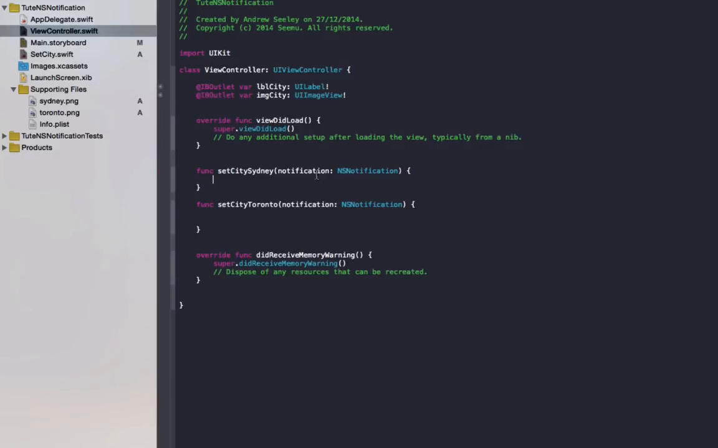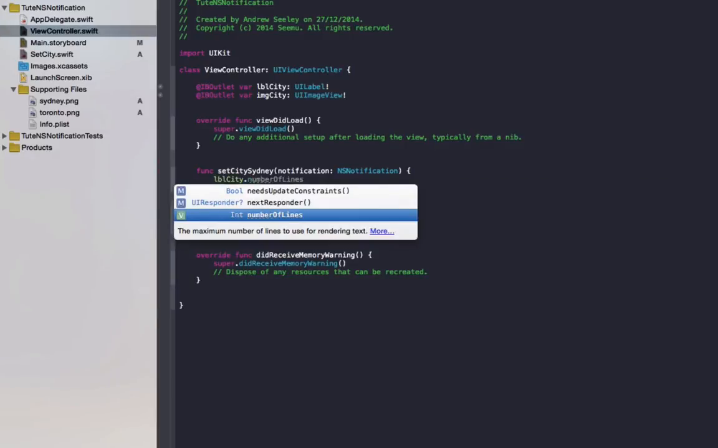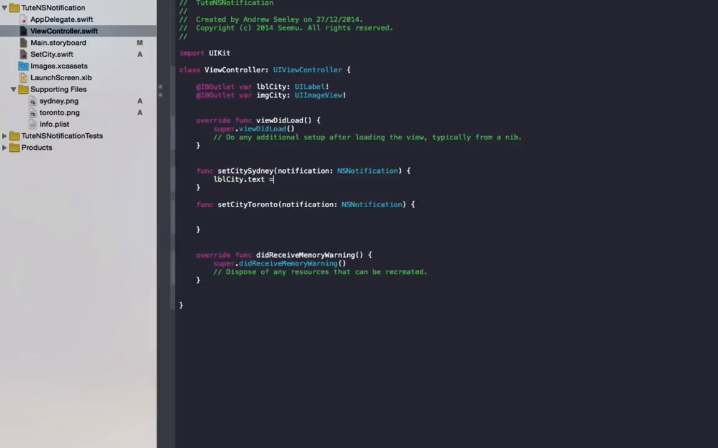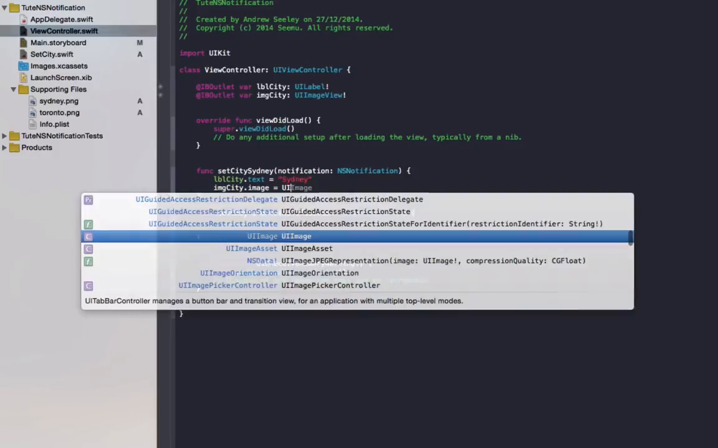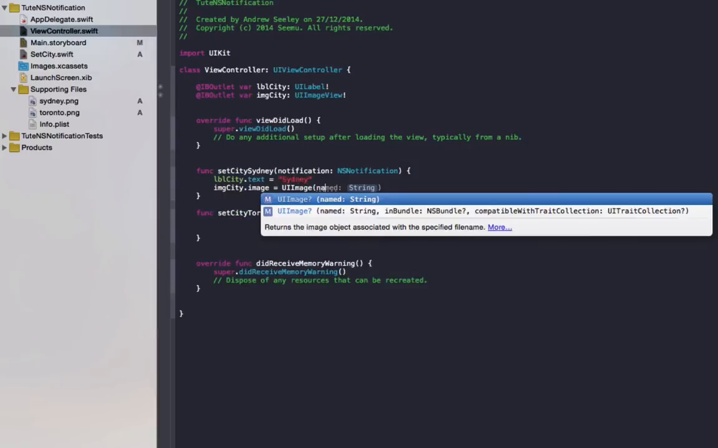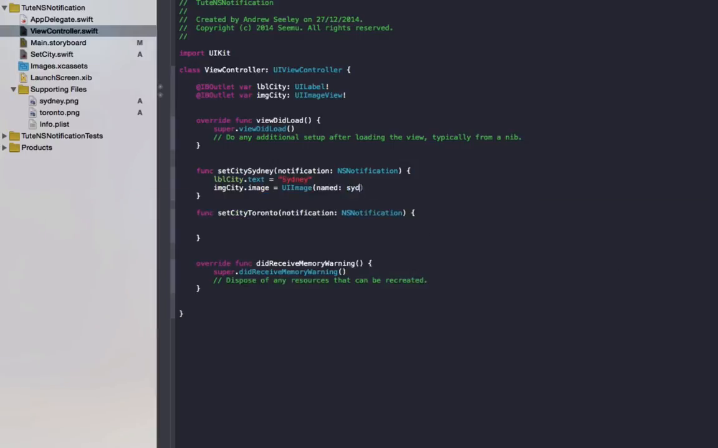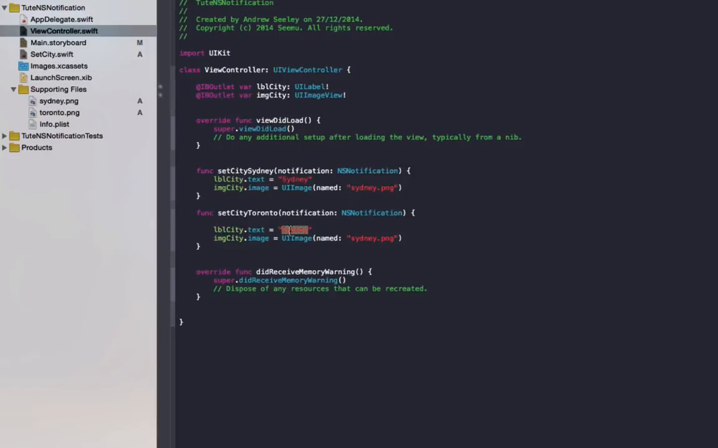Under setCitySydney, we'll go labelCity.text equals Sydney, and also imageCity.image equals UIImage, named Sydney.png, with the quotation marks of course. And we'll copy this over and do the same in Toronto. So Toronto and Toronto.png.